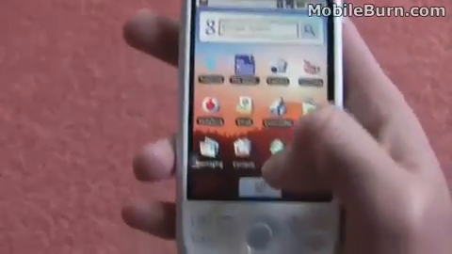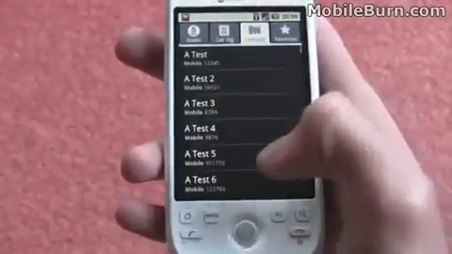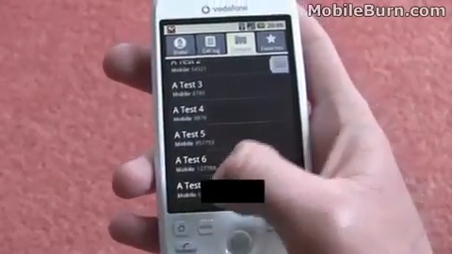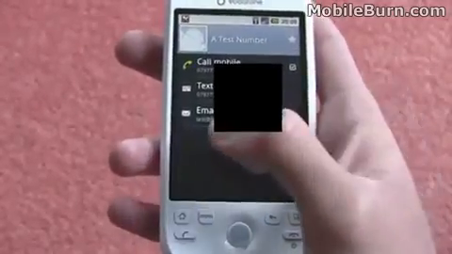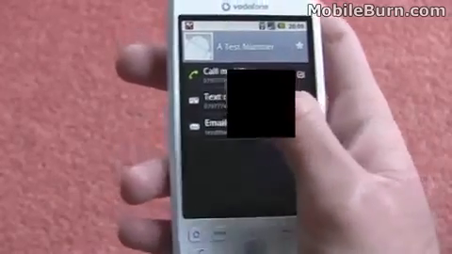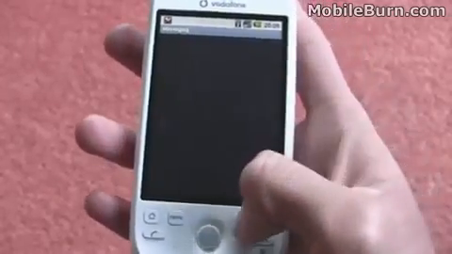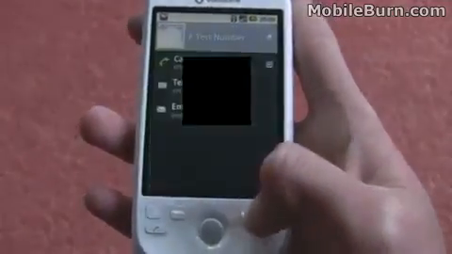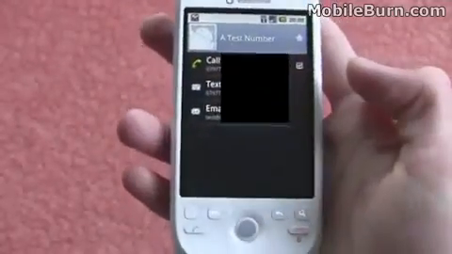So if we just pop back into contacts here, we can call that number back. Just get down one here, it's test number. And you can send an email, a text message, or just call the person. So, oops, text there. We can just make a call.